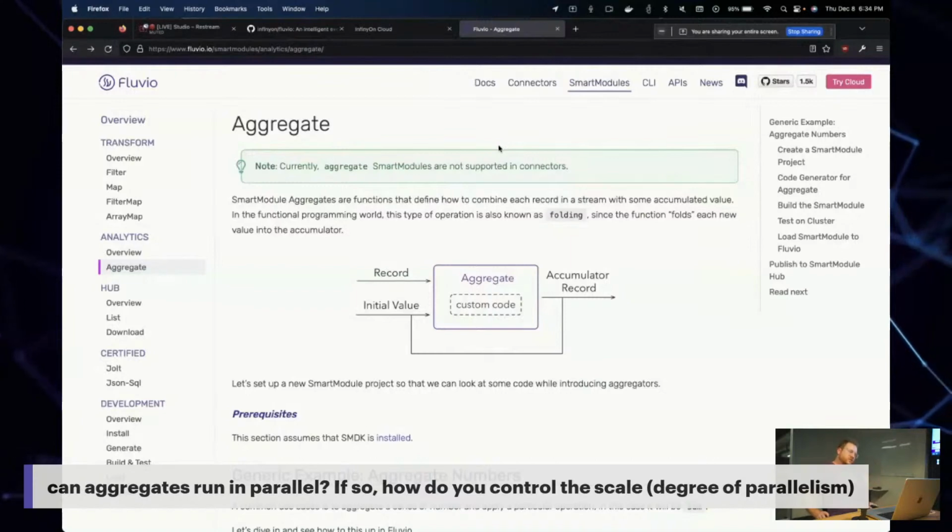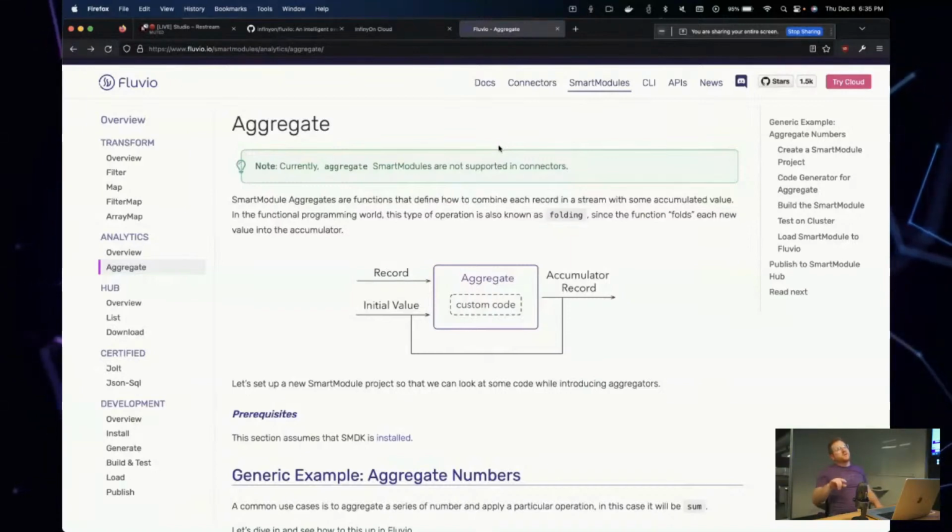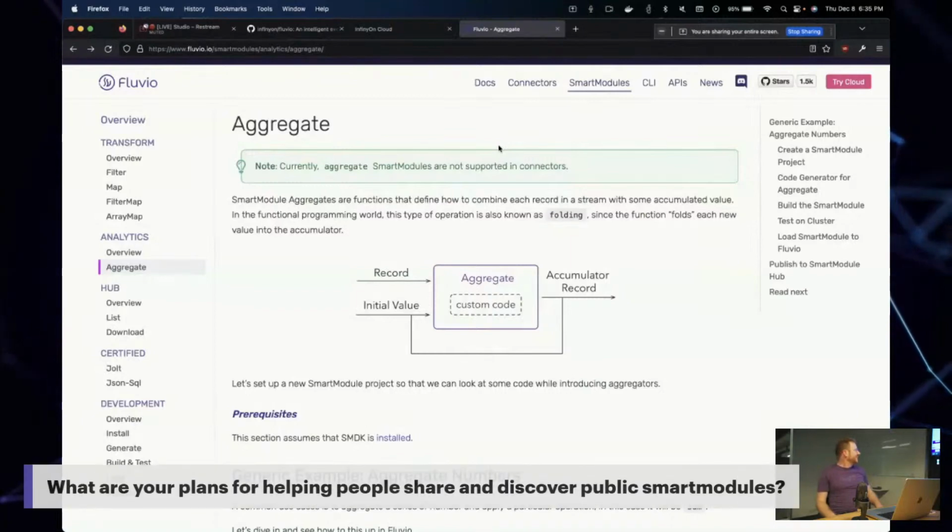Yeah, so in this particular example, the aggregate was running before it produced to the topic itself. So if I spun up the connector twice, the HTTP connector twice, there would definitely be duplicates. But on the consumer side of things, with the smart module, there's not a great way to stop duplicates that way.